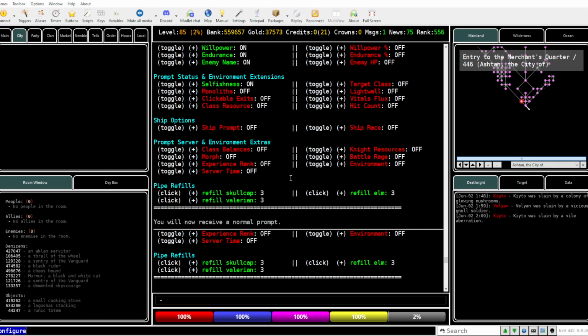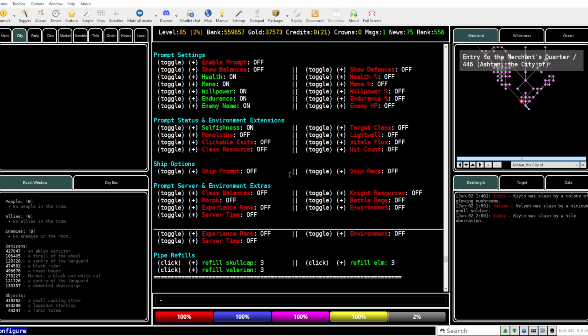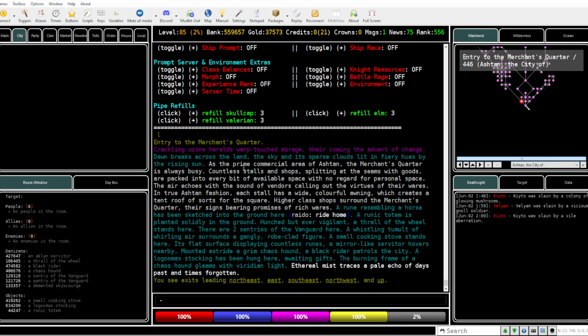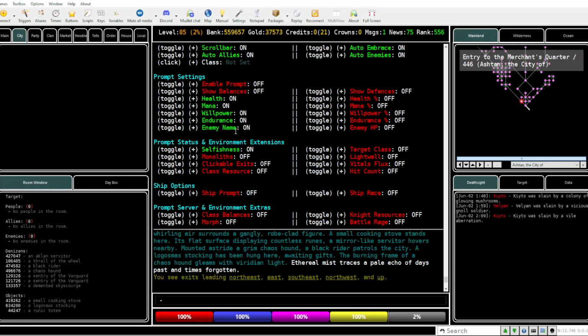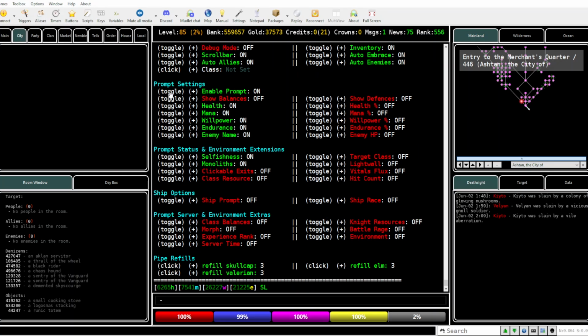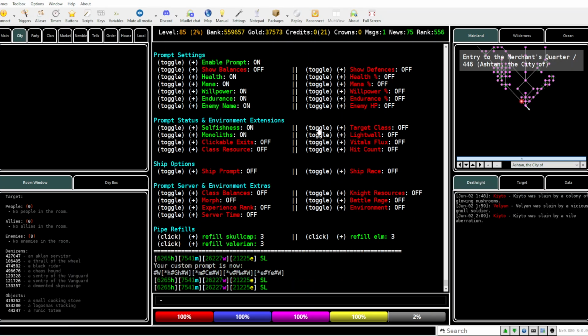Where does it say? Where is that? There it is, right there. So it should show. Did I turn, oh, I turned my prompt off. So you should see selfishness there. We'll turn on monoliths. You can turn on the class target if you want. Clickable exits if you want. You can turn on your class resource such as karma.